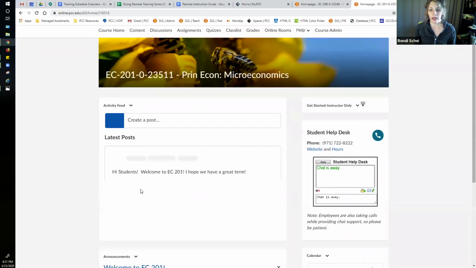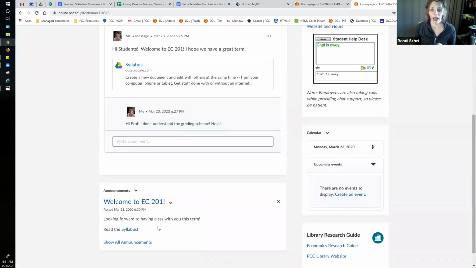Another thing about the announcements widget is that any announcement that you post will copy from term to term. So if you do plan to use the shell D2L Brightspace in subsequent terms, all the announcements and messages that you made will carry over into the following term. And so you can just tweak what you've already written for your new class. Posts that you do in the activities feed do not carry over from term to term. So those are some of the differences between the activity feed and the announcement.